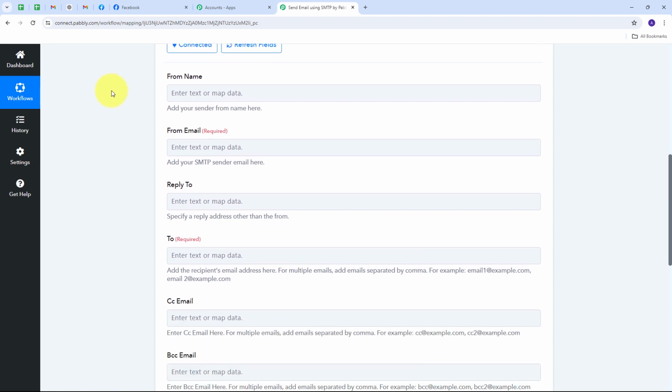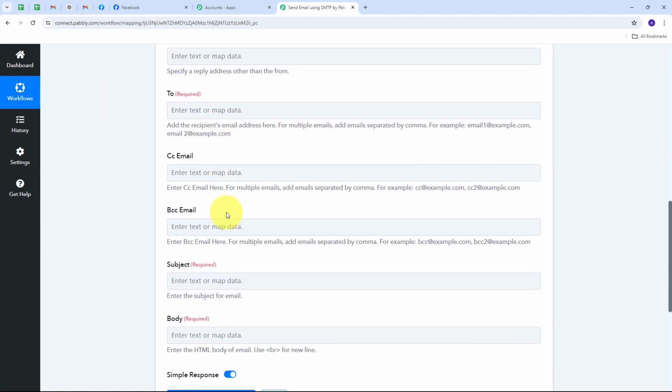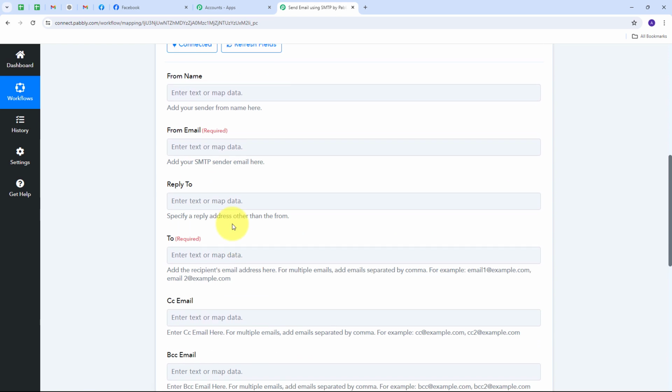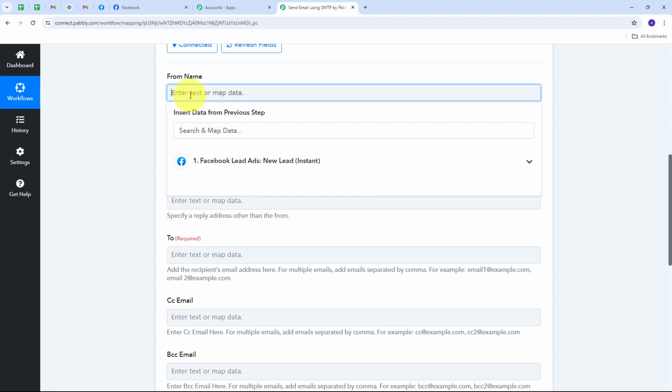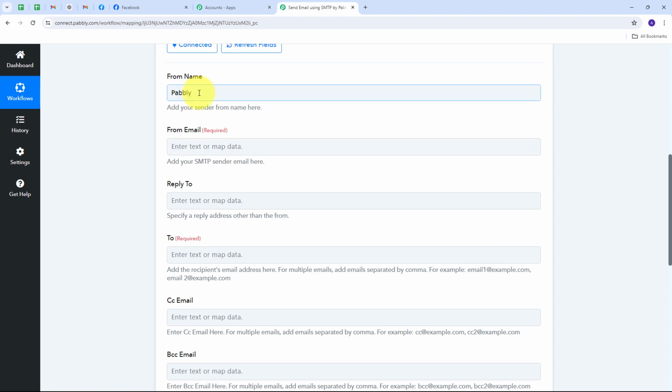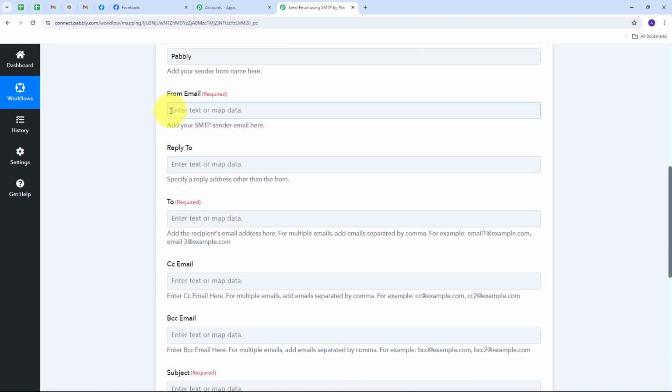Now I need to fill all these tabs. Here I need to fill all these details to send an email to my Facebook lead ad lead. So first I need to give a from name. Here I'm going to give the name of my company, that is going to be Pabbly, and this is going to be my sender name. Now I need to give my from email. So I'm going to give my email address from which I want to send this email. I'm going to type my email address here. And this is my from email.